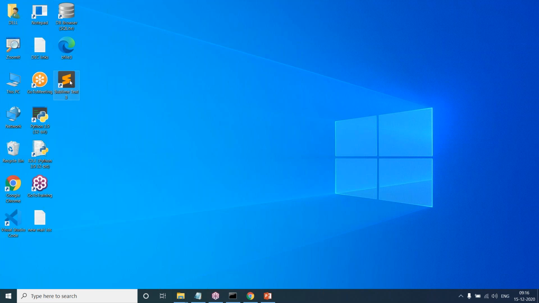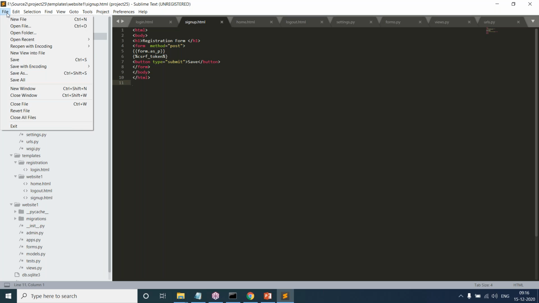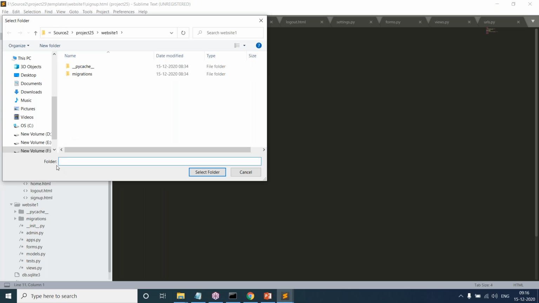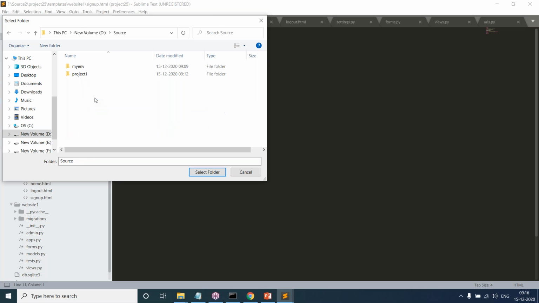So double click on this. After the double click, choose File, Open Folder, then D drive, then source, project 1. Like this we have to select the project that we have created now. Here a Select Folder button is there. Click on this.